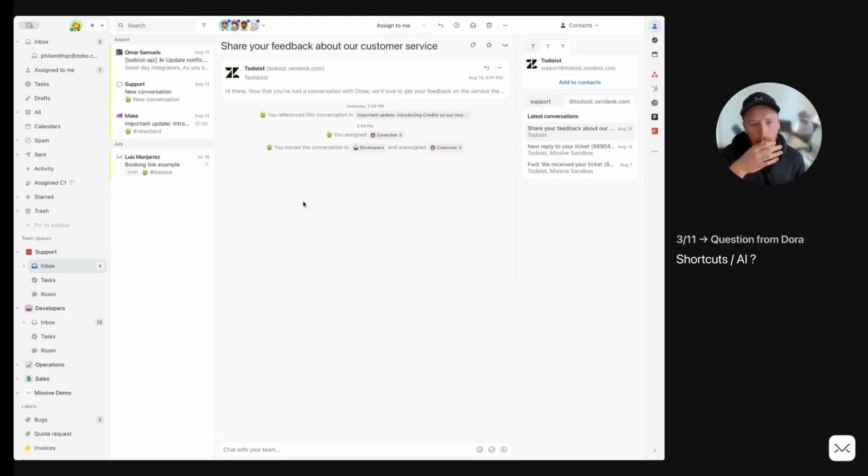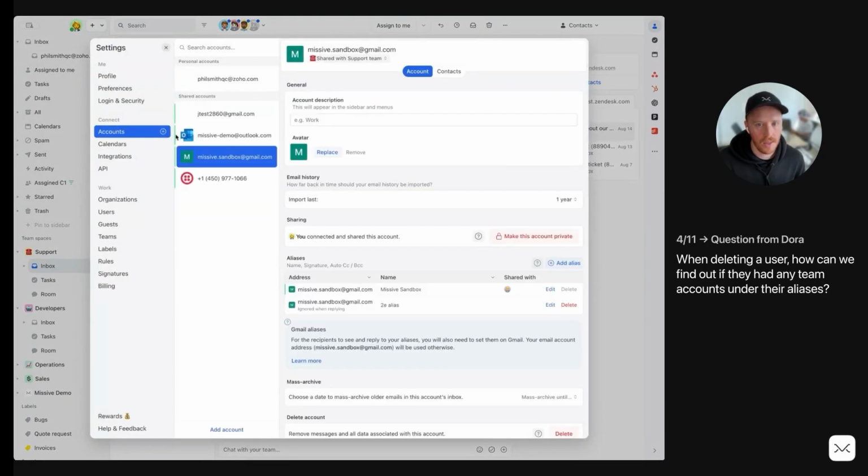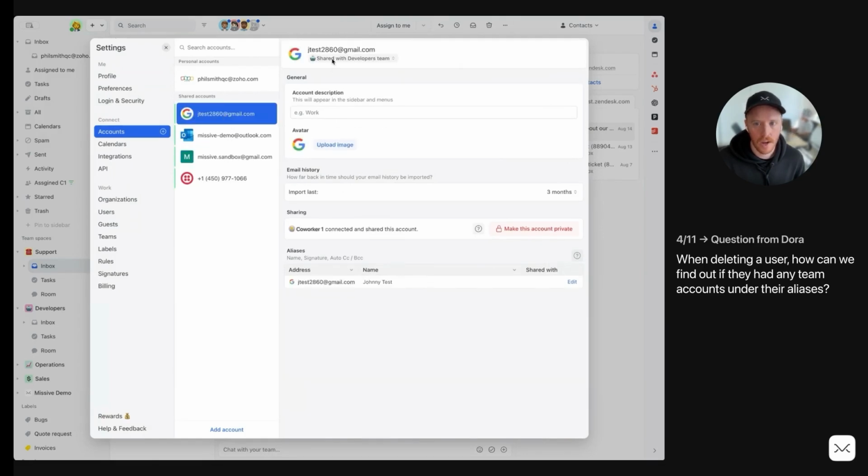Yeah. When deleting a user, how can we find out if they had any team accounts under their aliases? Example, Dora created training team help desk. If my user is deleted, what happens to it? Usually, if someone had shared an account with you, you should see them in the accounts section. So for this one here, this JTest account, I can see it's owned by someone else. It's not super intuitive in the way that you kind of need to click on the account to see that information.